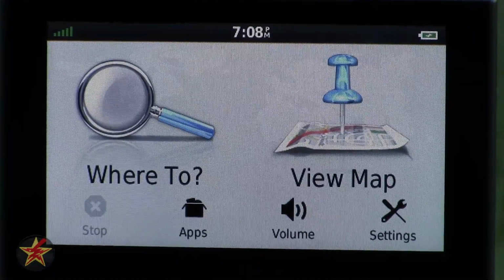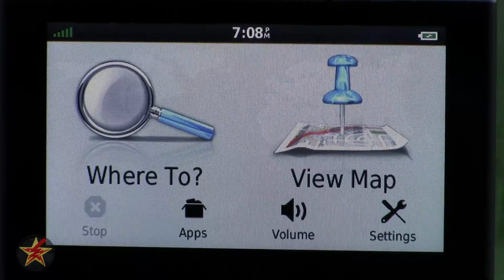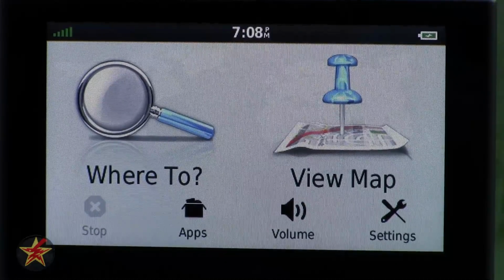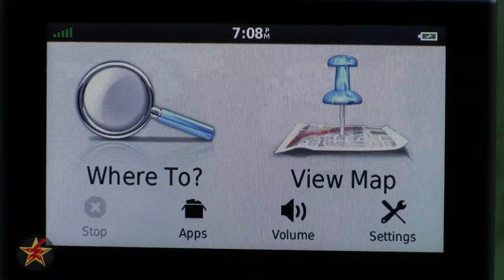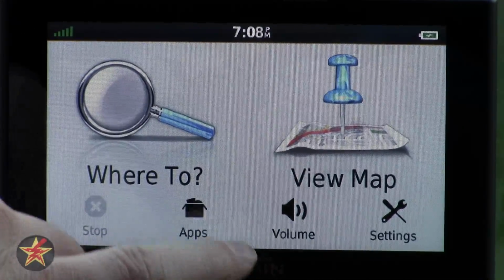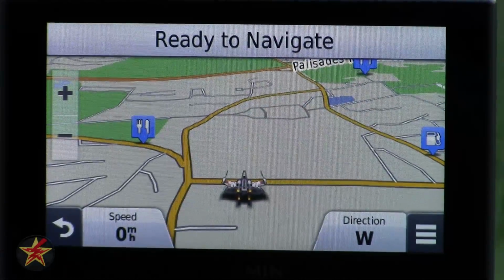2599LMTHD. It is the navigation portion of the video set. So there are two items which I did not touch on previously, and that is the view map and where to. Now, if we come into the view map, it is just that.